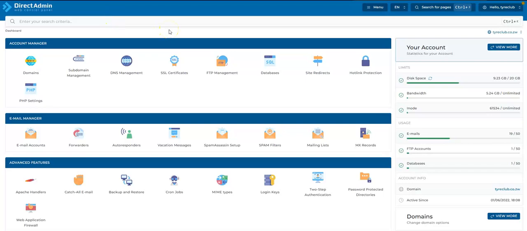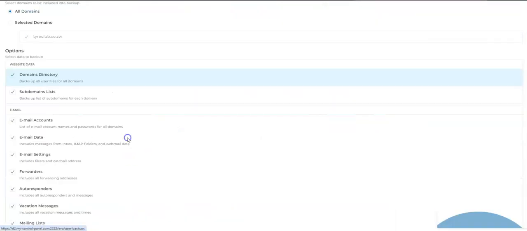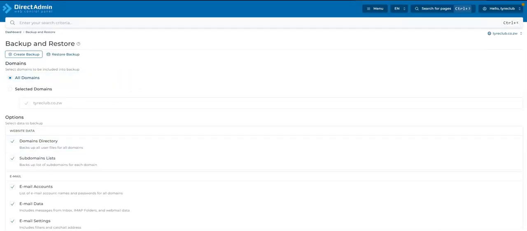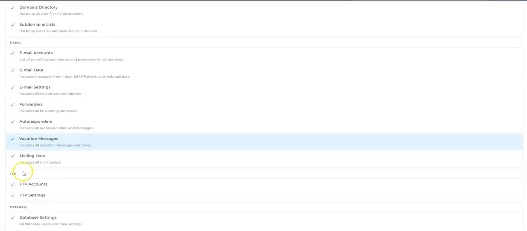Let's take a look and see how you can make a backup of your website database. So you'd want to go under Advanced Features, go for Backup and Restore. Click on it, and you should see these options. You want to make sure the domain that you want is selected. Under Create Backup, you choose the options you want here.